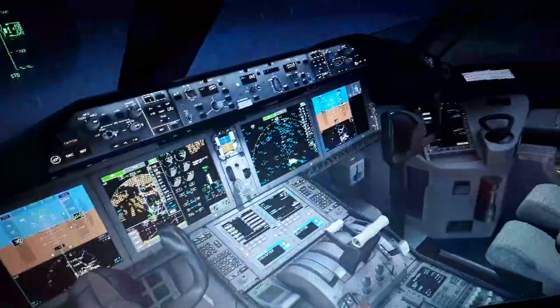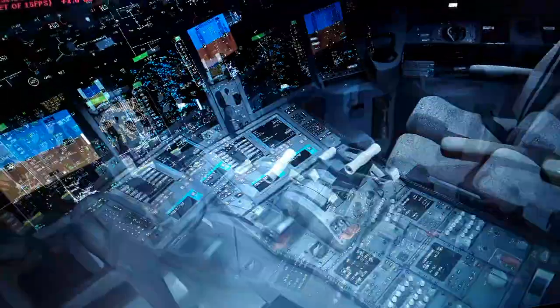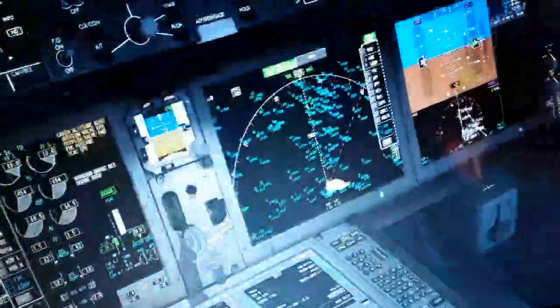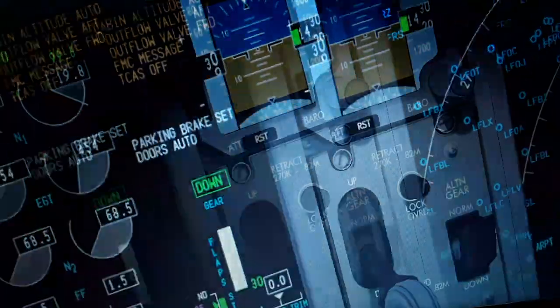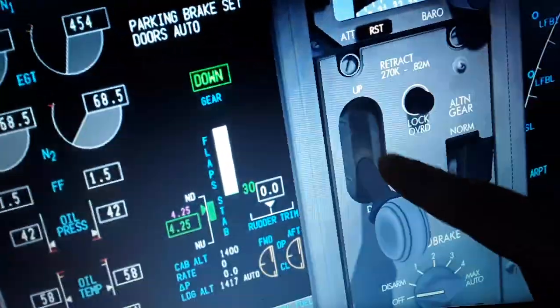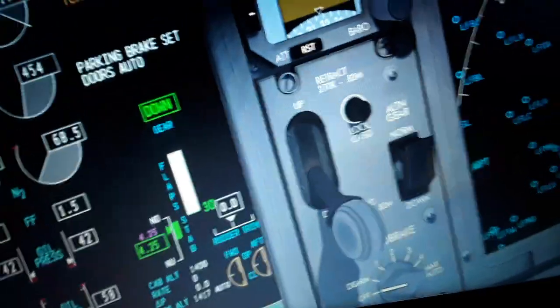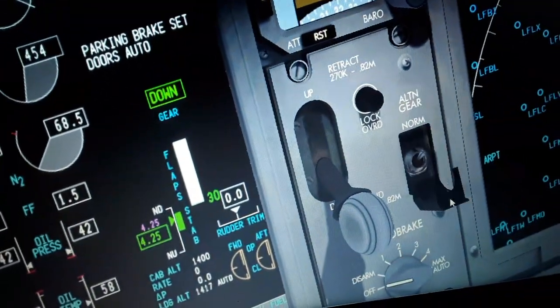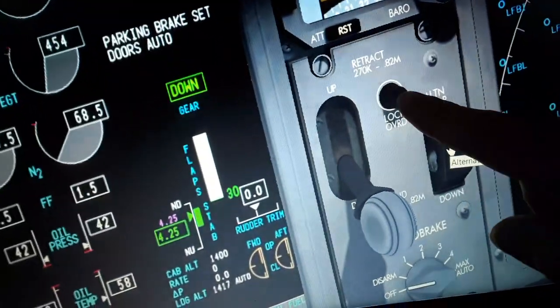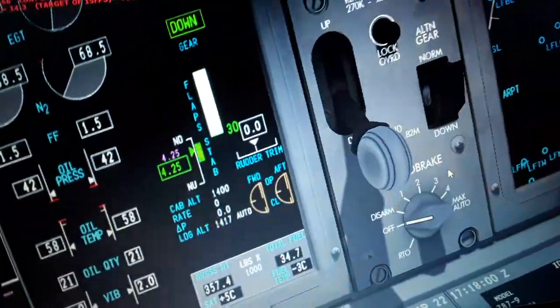So we have a few more things to look at. You can see here we have the landing gear indication, landing gear down right now or retract, alternate gear, if we have a failure of the normal, and lock override for the landing gear again.